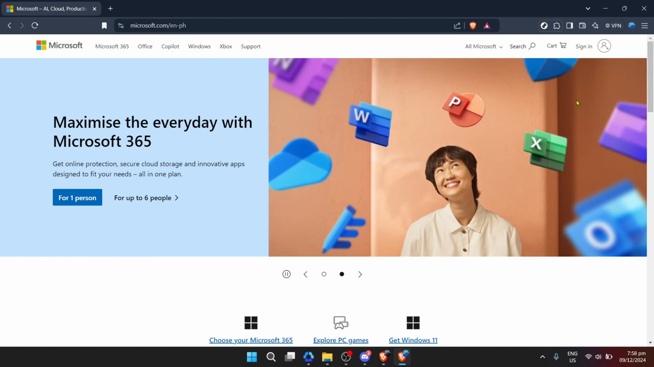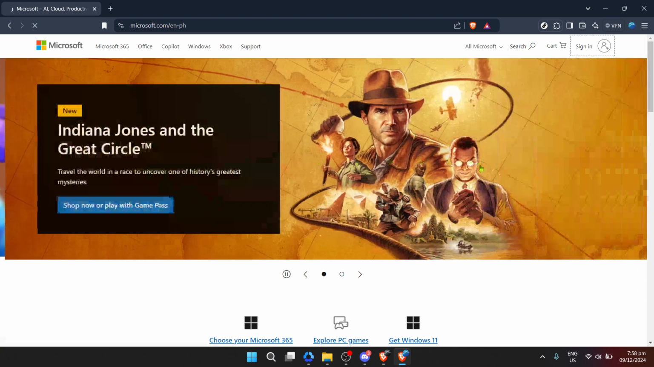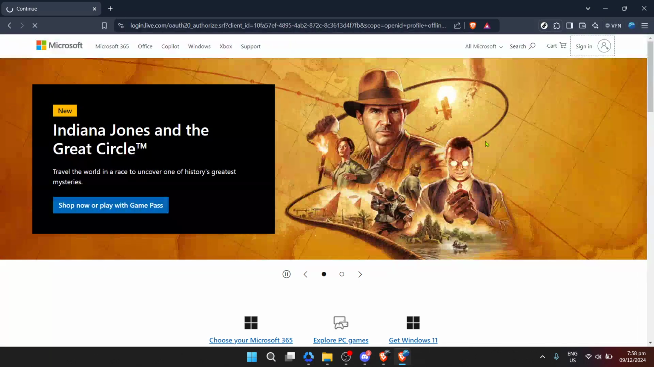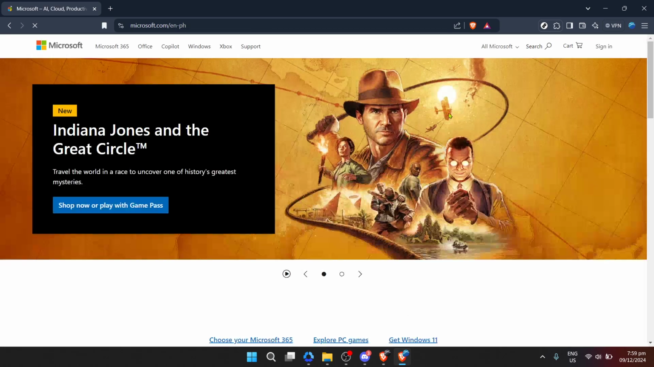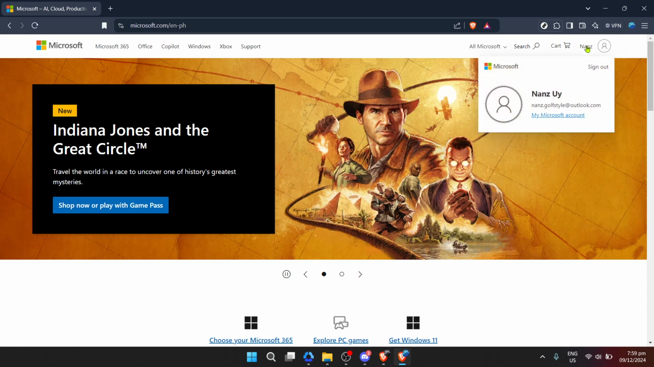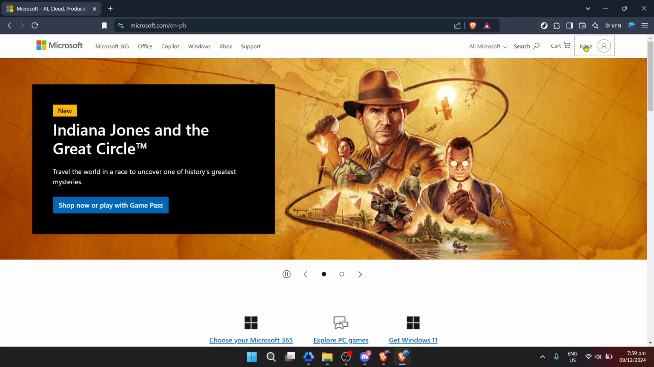First things first, begin by navigating to the Microsoft website. This is your gateway to accessing various Microsoft services, including OneDrive. Once you've landed on their page, the next step is quite straightforward. You need to sign into your account. Look for the sign in button and give it a click. This should redirect you to a sign in page where you'll be prompted to enter your email address. It's important to ensure that the email you use is associated with your Microsoft account to avoid any login issues.